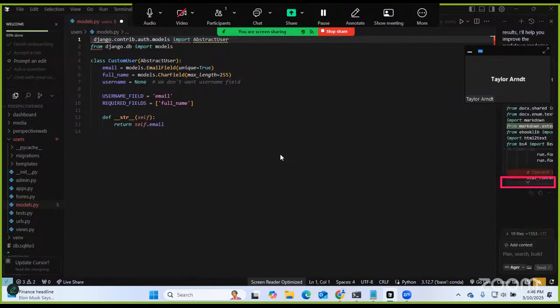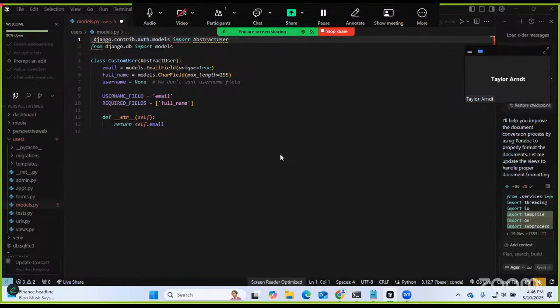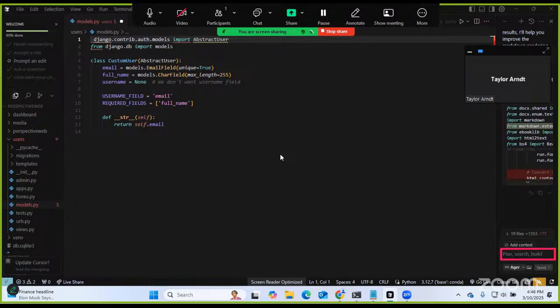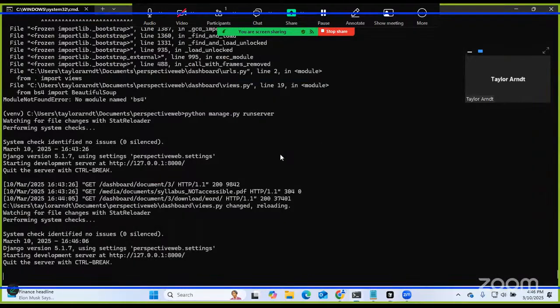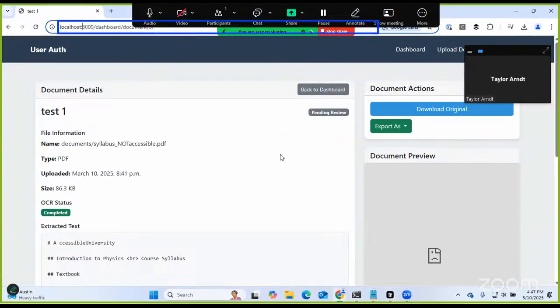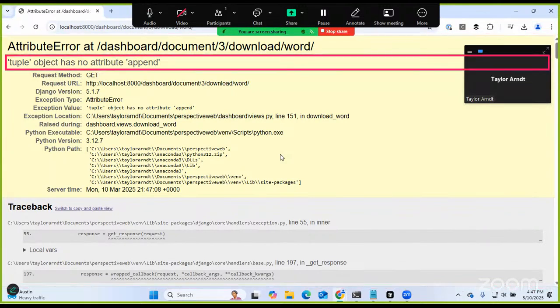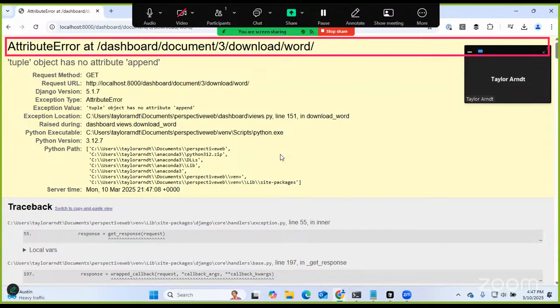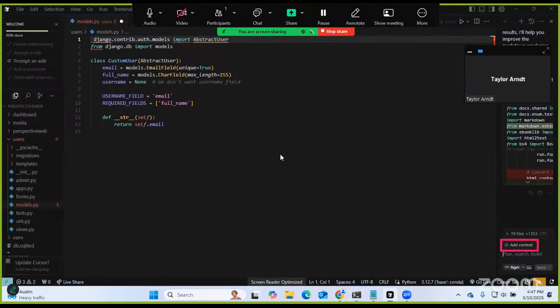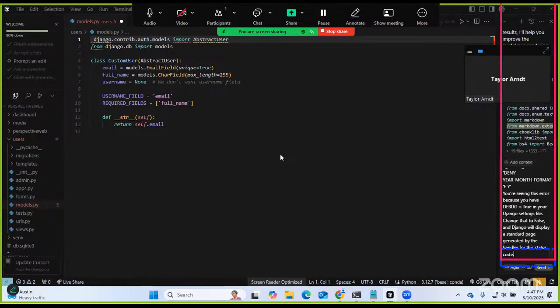Okay, I'm trying to get this done before I have stuff later. And yeah, Word document. Uh-oh. Okay, so we got an error. Crap. Tuple object not editable. Fun times. This is why we test, folks.